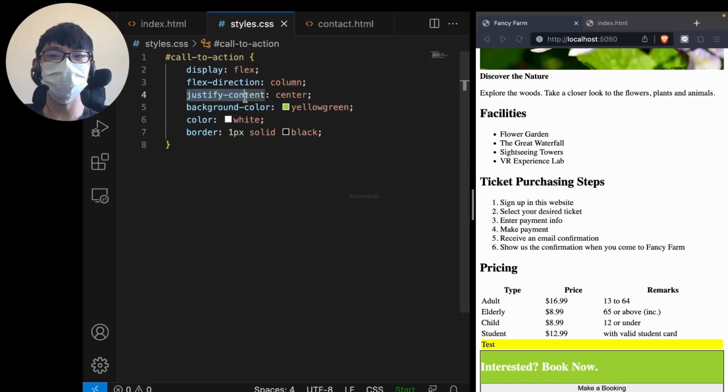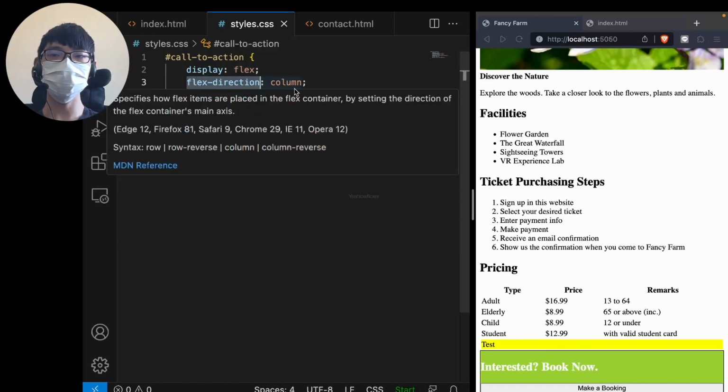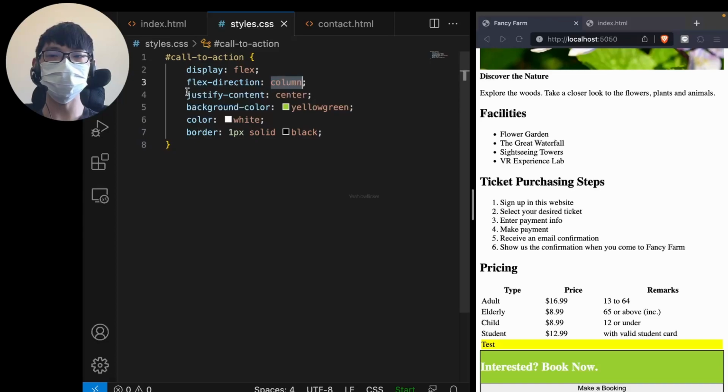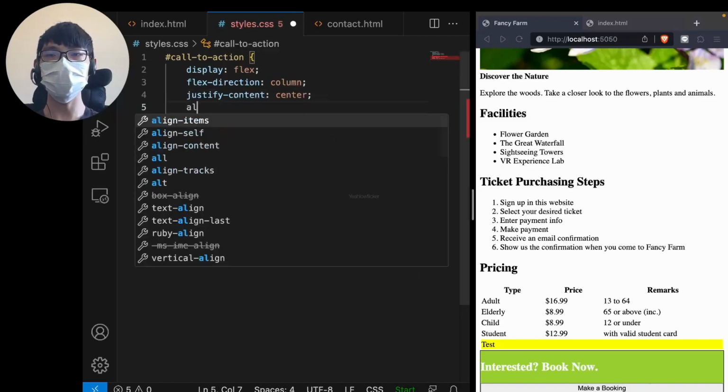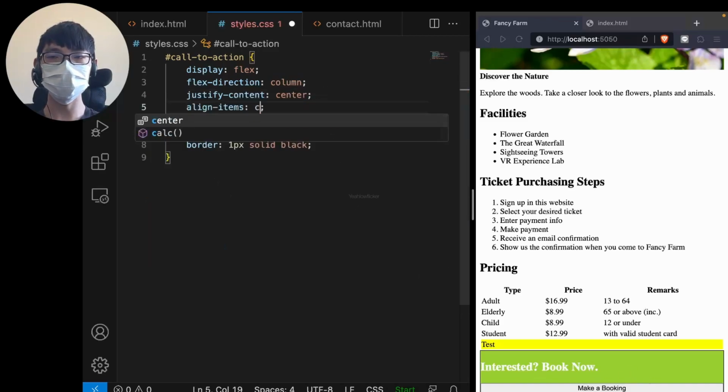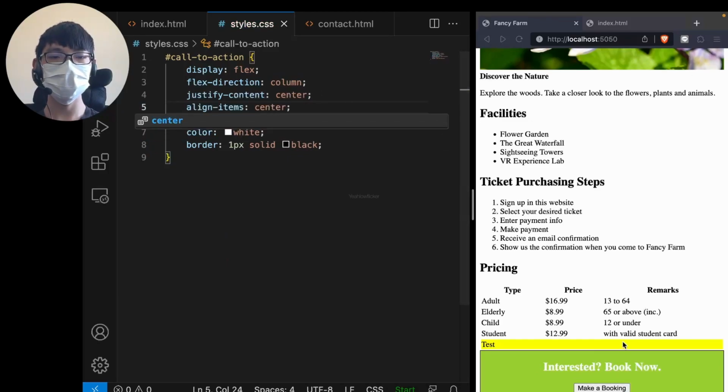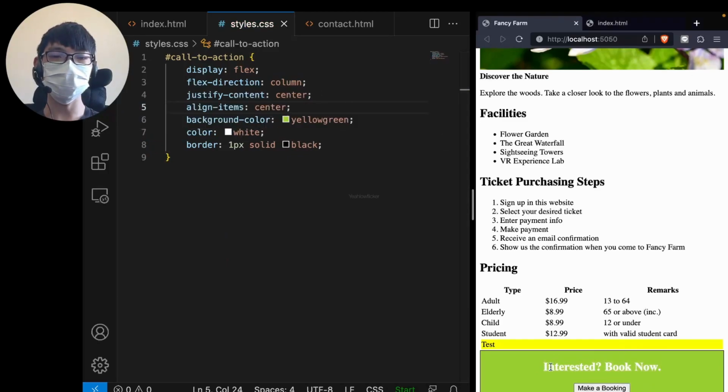The justify content option will align the child elements in the direction of the flex direction. So in this case, since this is column, justify content will align these things according to the vertical direction. If we want to align things in the other direction, we use align items. And again, we set it to center. And there we go. Both the text and the button are now aligned in the center.